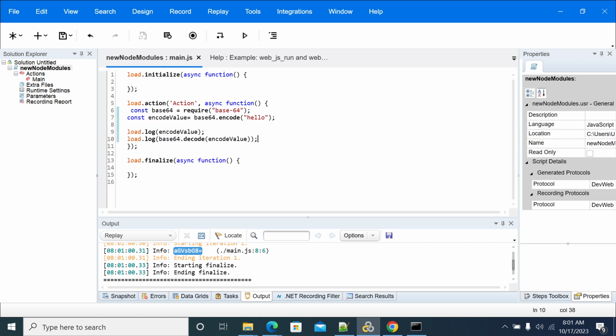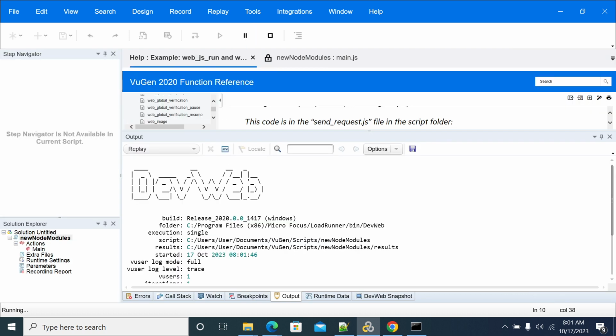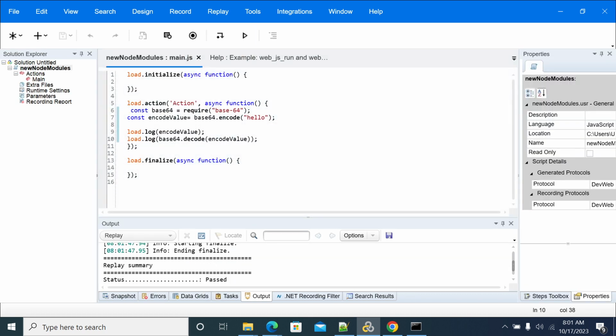Here I'm not printing hello anywhere. Now you should see both values, the encoded value and the decoded value. If you see, this is the encoded value and this is the decoded value. I hope this helps you, friends, in adding external node modules or Node.js packages, and making use of them in your script.